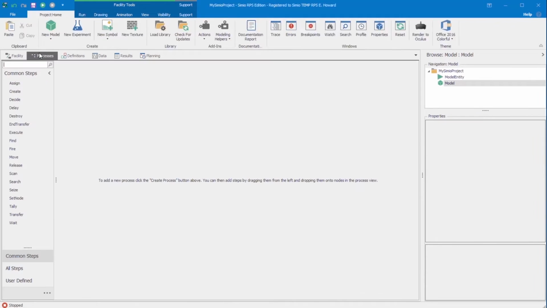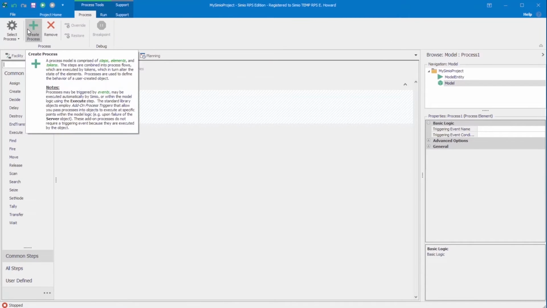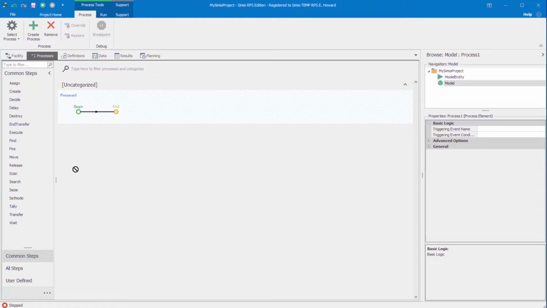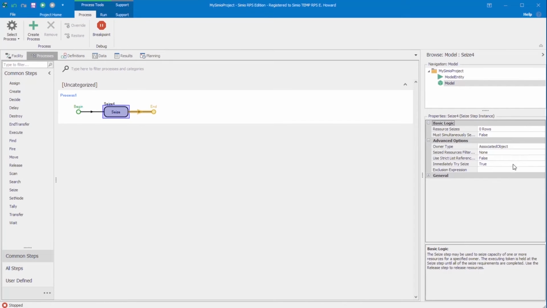Seize Step Enhancement. The seize step now includes an immediately try seize property that allows the user to specify whether to immediately seize any available resources or to allow other same-time events within Simio's event calendar to occur prior to seizing any available resources. This feature is used within the Switch Resources if Possible logic for the secondary resources off-shift rule option.